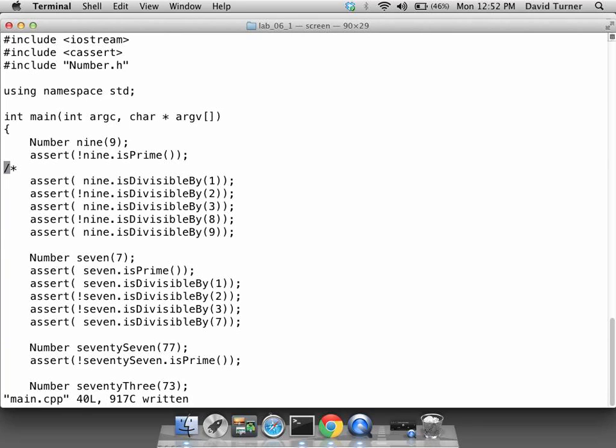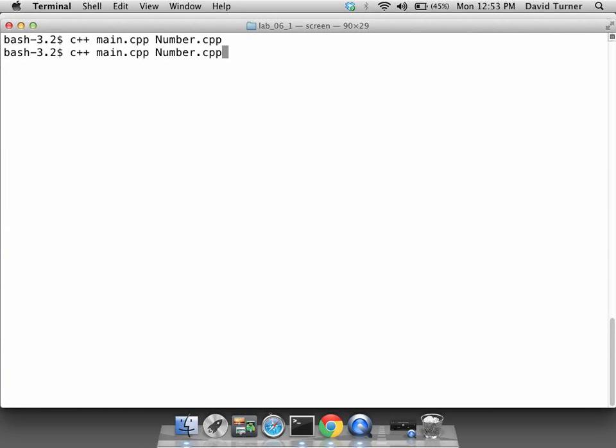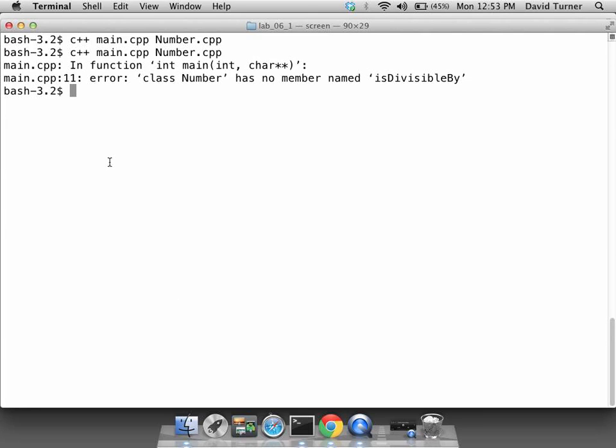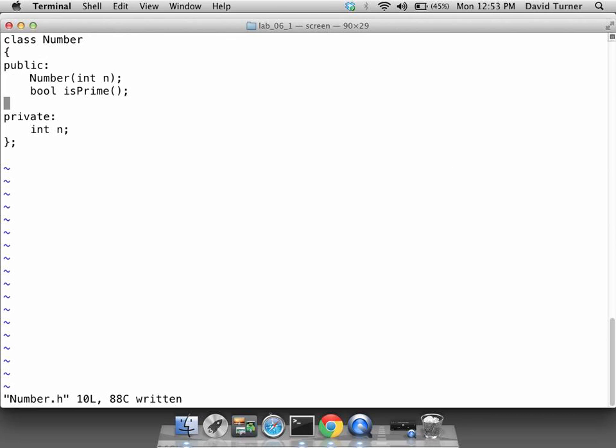Now here's another function. This number class has another function, isDivisibleBy. It should take an integer, and it returns true if the integer passed into it evenly divides into the number that the object represents. Let's take a look at what happens if I try to compile that. Class error in main: class Number has no member named isDivisibleBy. Let's add that.